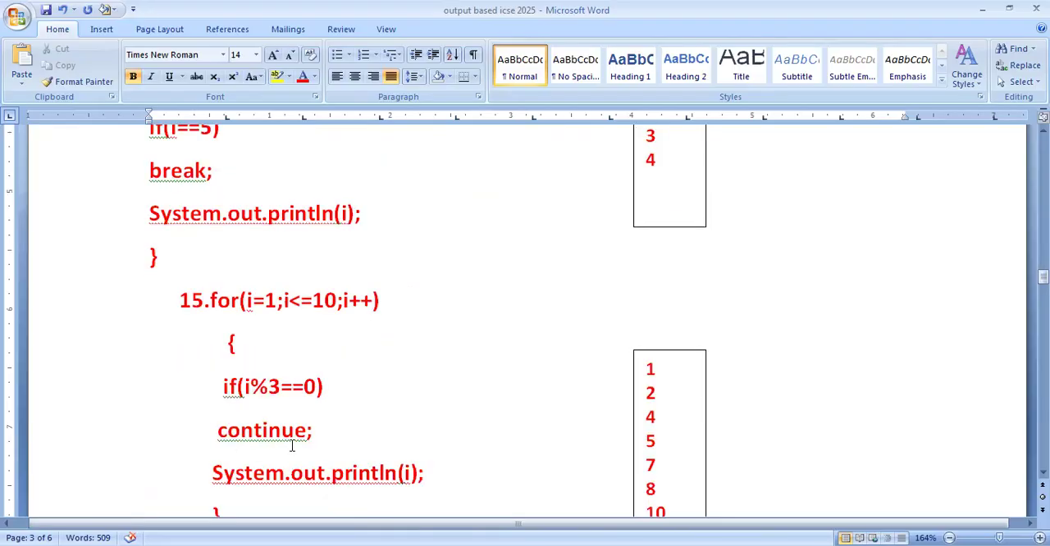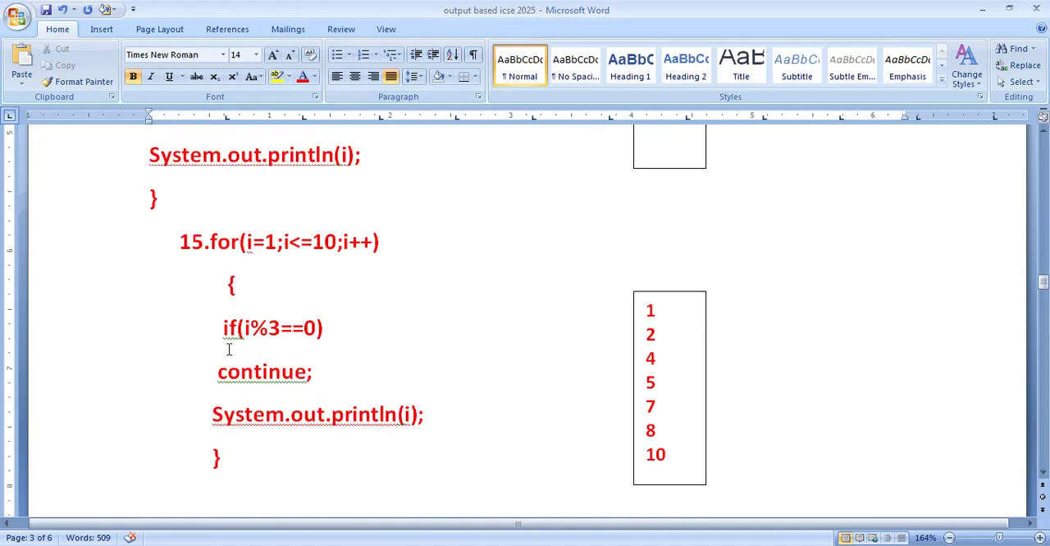15th one, continue statement. For I equal to 1, I less than equal to 10, I plus plus. If I modulus 3 is 0, then continue. Now, it will go on in a normal way. 1, 2, when I became 3, 3 modulus 3 is 0, it did not print. So break program से बाहर निकाल देता है और continue केवल उस iteration के लिए skips it. So that is the difference between break and continue. The break takes you out of the loop, but the continue statement halts the program for that particular iteration. Is it clear?